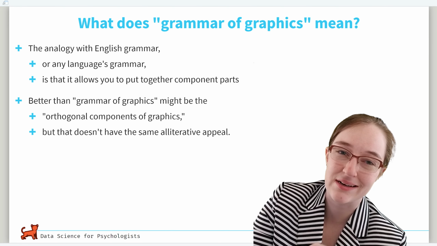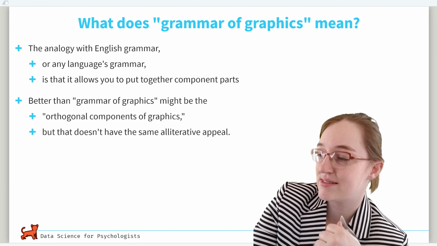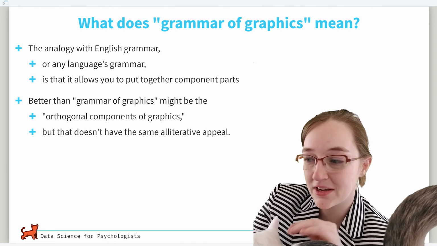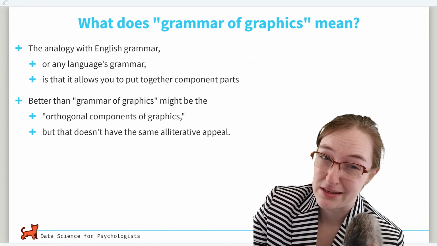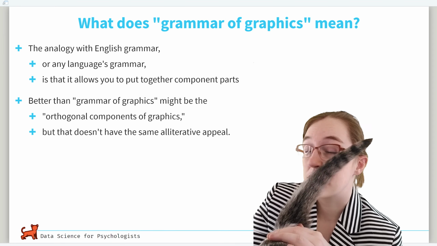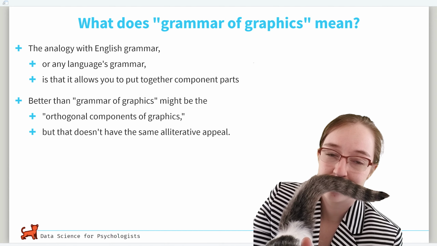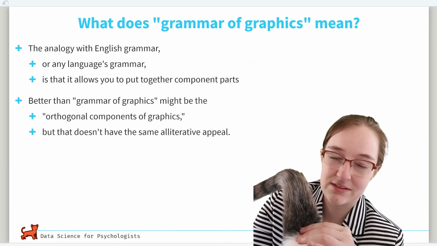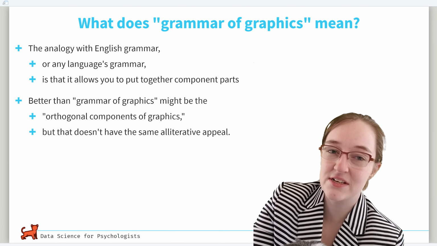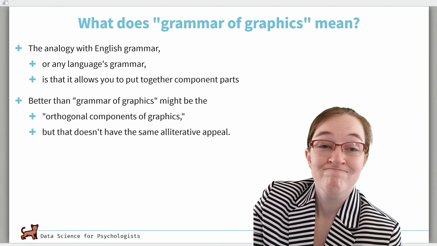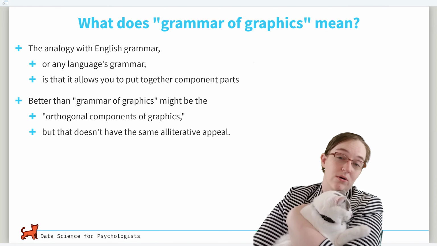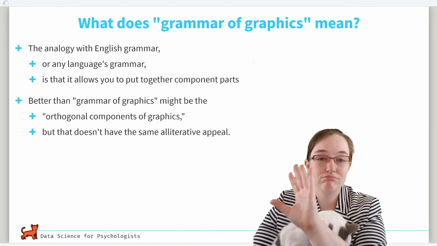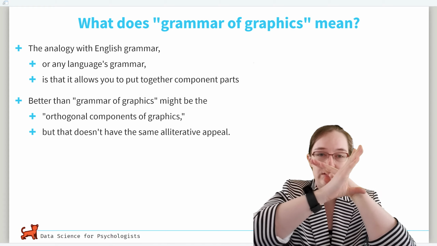Another way to conceptualize this is to think about it as orthogonal components of a graphic. That doesn't have the same alliterative appeal. And orthogonal, for those of you who haven't lived and breathed factor analysis for ages, means that they're uncorrelated.